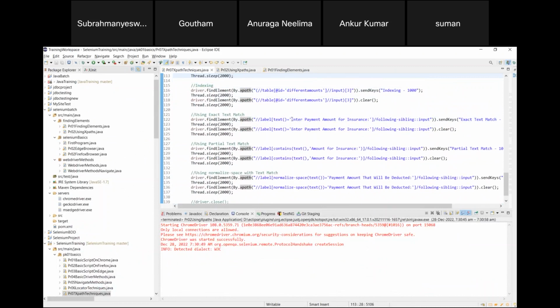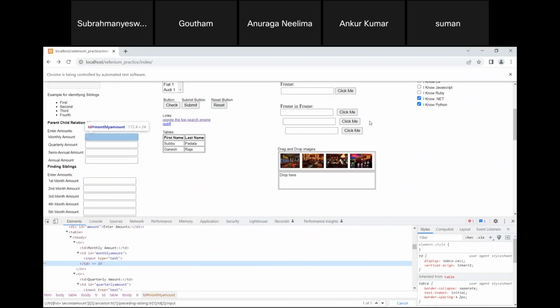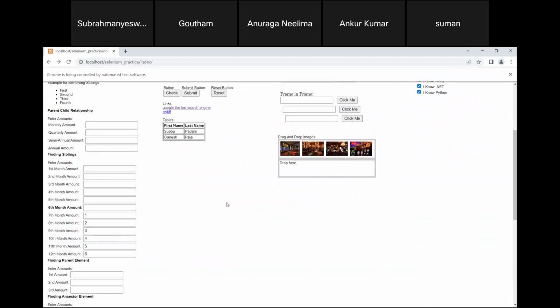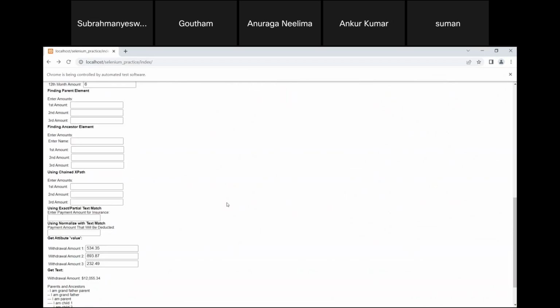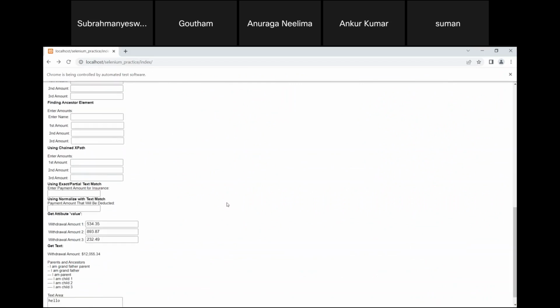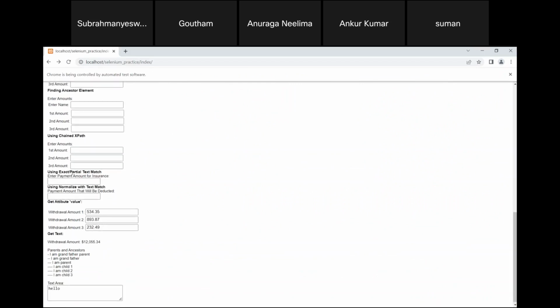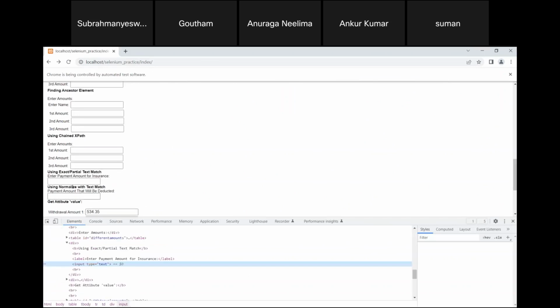Okay, enter payment amounts for insurance. I think I have given some example here. Enter payment amounts somewhere. Oh yeah, so I have exact or partial text match. Let us say I have something like this. I want to enter some amount here using exact text or partial text match. I have this one: enter payment amount for insurance.